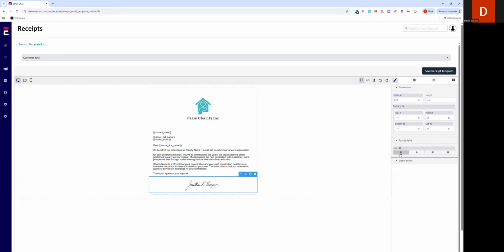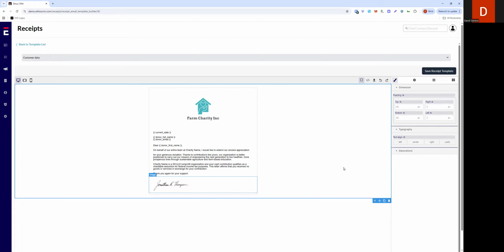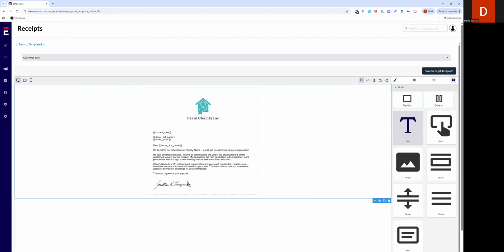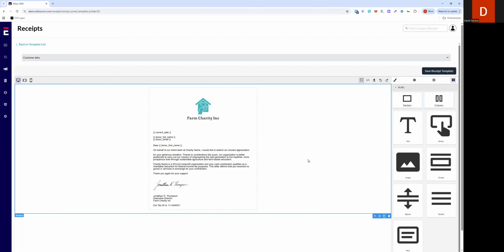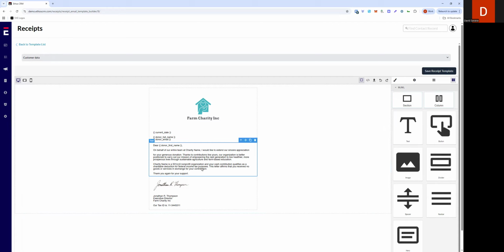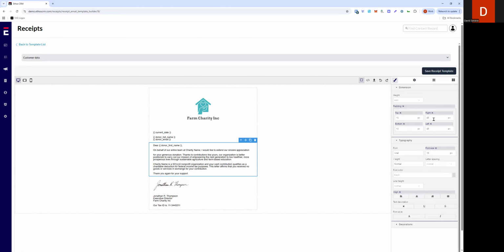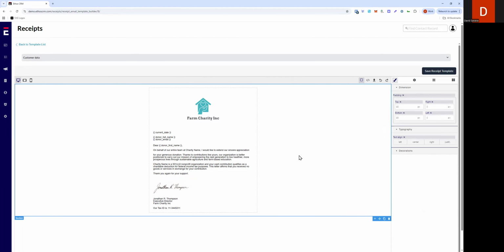We probably want to left align this though, to make it look better. All right, let's add another text section below this. And then maybe a little bit of space beneath the body and the signature. That looks good.